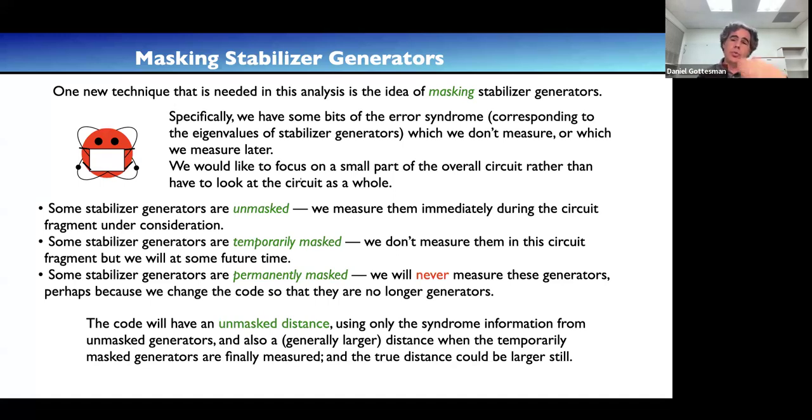And as you proceed along the dynamical evolution of this code, and you unmask more and more generators, this unmasked distance can increase, right? So the distance is a sort of a changing thing in time. It starts out, you have very little ability to correct errors. As you get more and more information, you get more and more ability to correct errors. So that makes sense, right? And so again, the question is, how long does it take to get this information, and how do we know which information we can acquire given a particular protocol?